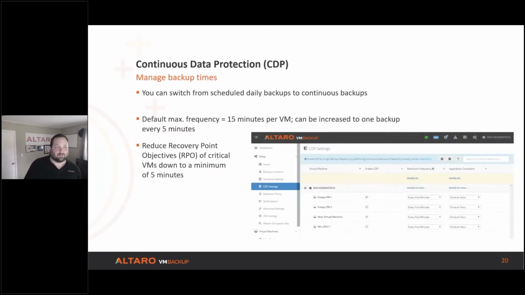Another new feature, new-ish, we've had it for a little while now, is continuous data protection. By default, when you enable CDP on a backup, we will start backing up that workload every 15 minutes. You can increase that to 1 backup every 5 minutes, assuming that your hardware is capable of handling it. Again, it really comes down to disk speed, and whether the disk churn can handle doing a backup every 5 minutes. What this does is reduce your RPOs down to just a couple of minutes. I see some organizations that really need this. They're really liking this feature.